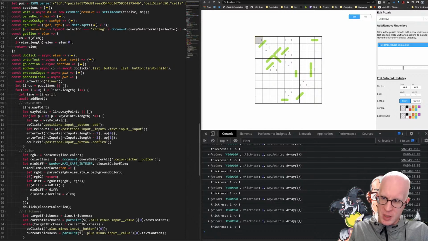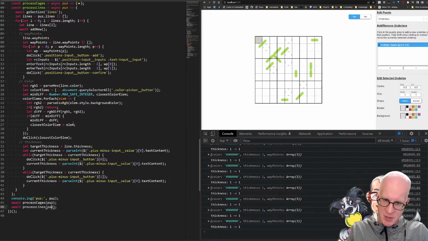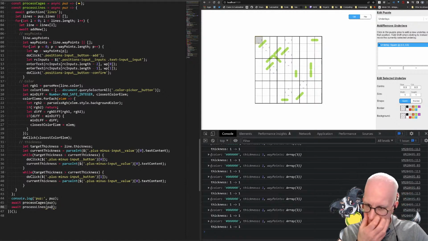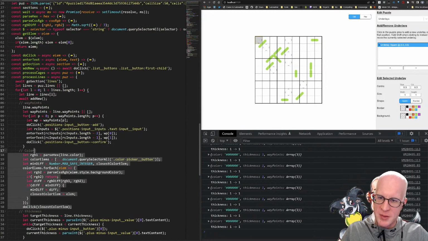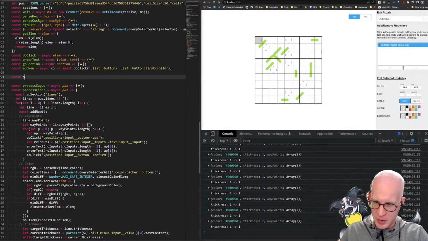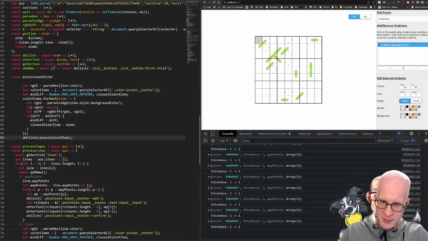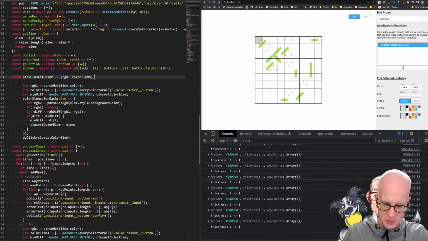We probably will wrap the color selection mechanism there. Or maybe we can... Yeah, let's just wrap this quickly. So we'll do something like const pickClosestColor. And we'll have RGB, and we'll probably have to do a list of color elements, right? So color elements. We'll do something like that.